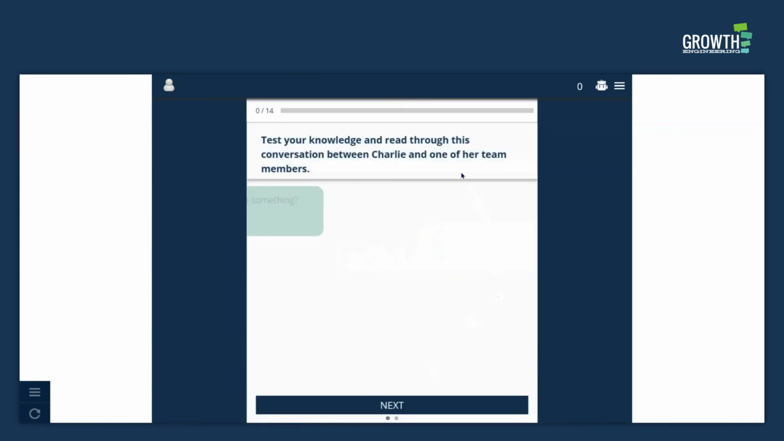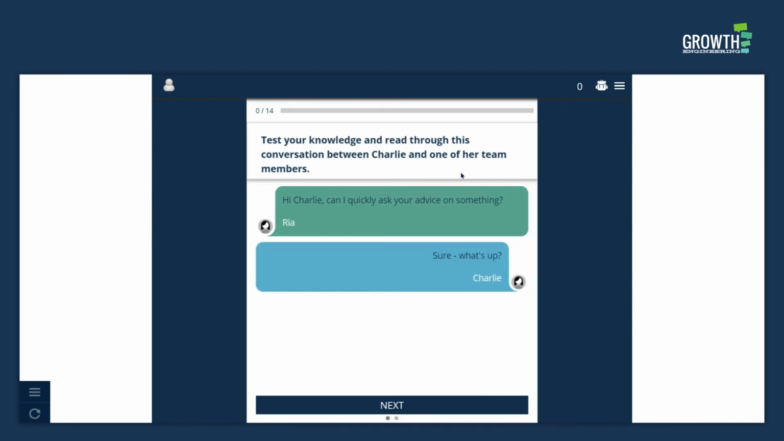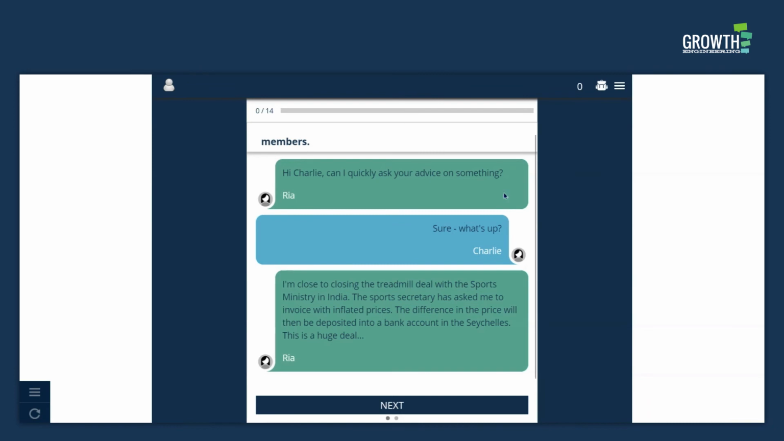So you can see the description comes in here. Test your knowledge, read through this conversation between Charlie and one of her team members. It starts with Ria asking Charlie, "Hi Charlie, can I quickly ask your advice on something?" Charlie says, "Sure, what's up?" Ria then goes on to provide a situation in which the learner has to reflect.